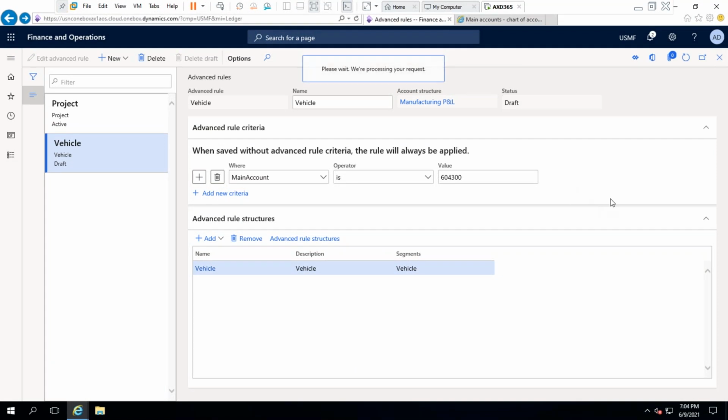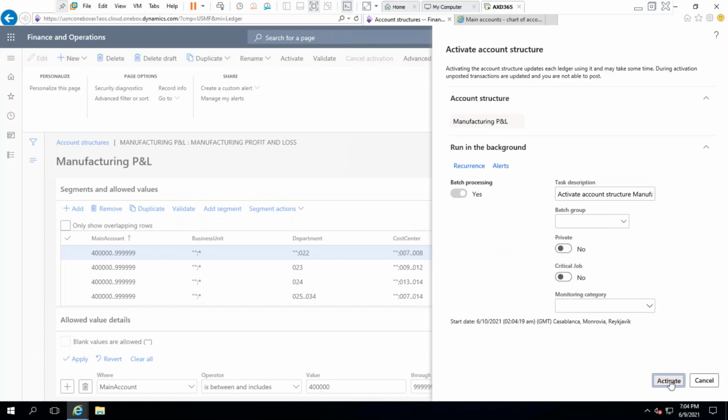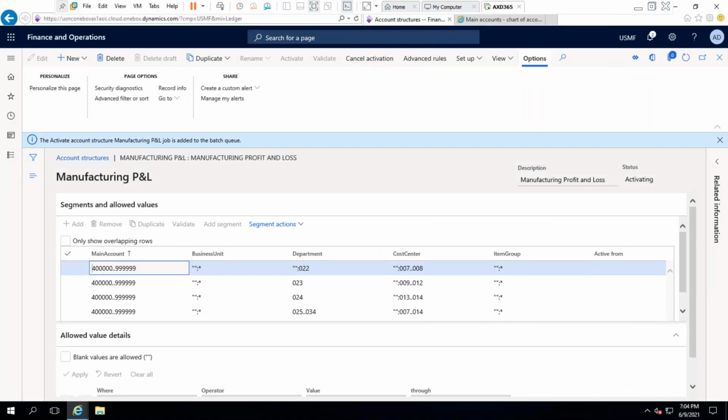It is in the draft mode. Look at this one. This is in the draft mode. The structure is in the draft mode. I need to activate. Click OK. Activate. Okay, now it is. Yes.